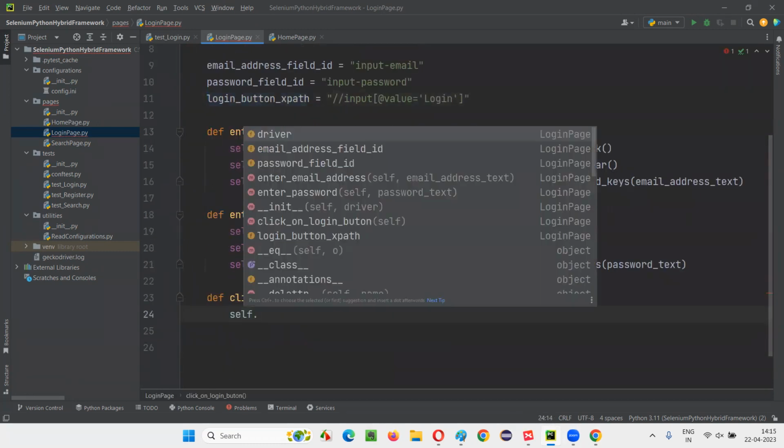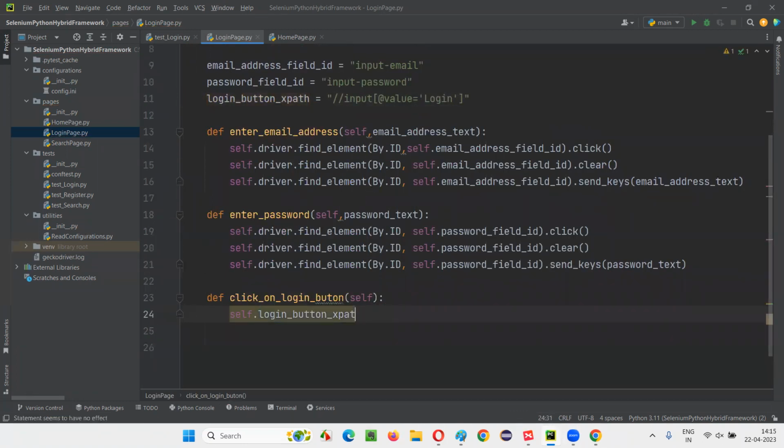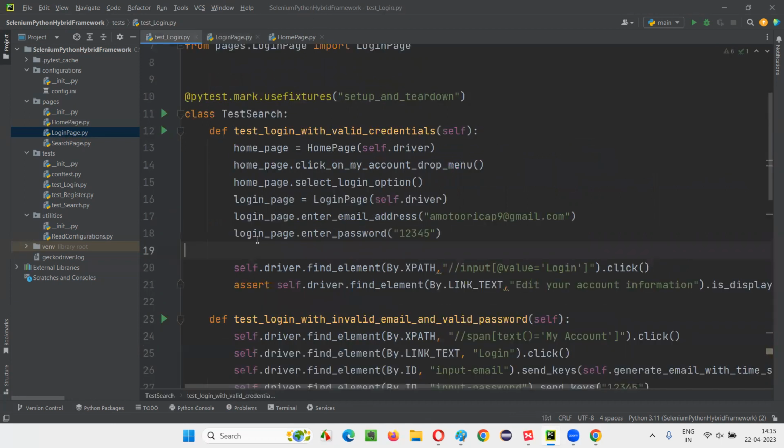I'll simply say self dot login button, sorry, I have to click on the login button, right? I'll copy this. Here instead of ID, I have to use By.XPATH because it's an XPath. I have to simply say self dot, and say dot click. That's it. Now good. Come back here and say login_page.click_on_login_button. That's it. It's done.